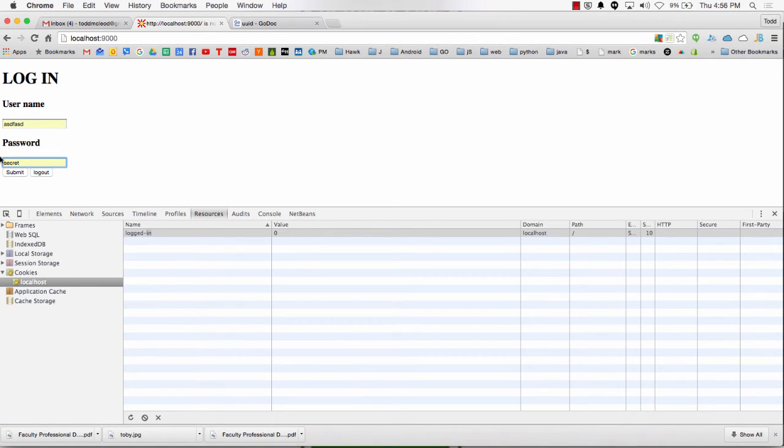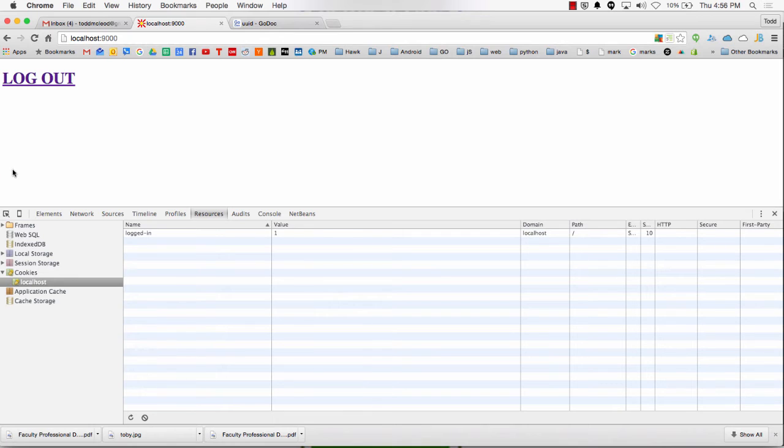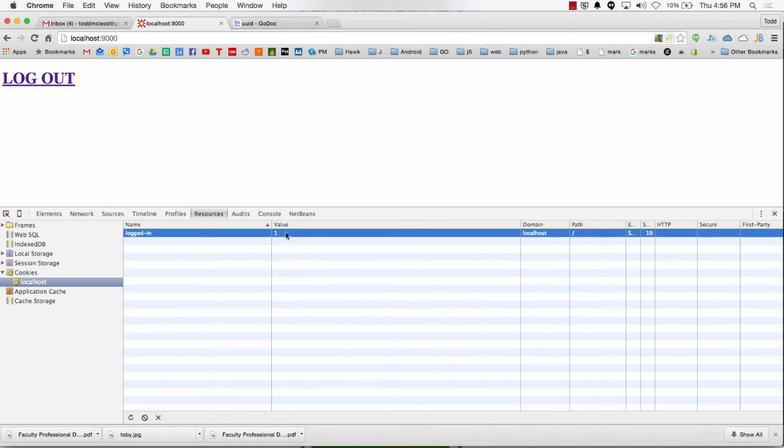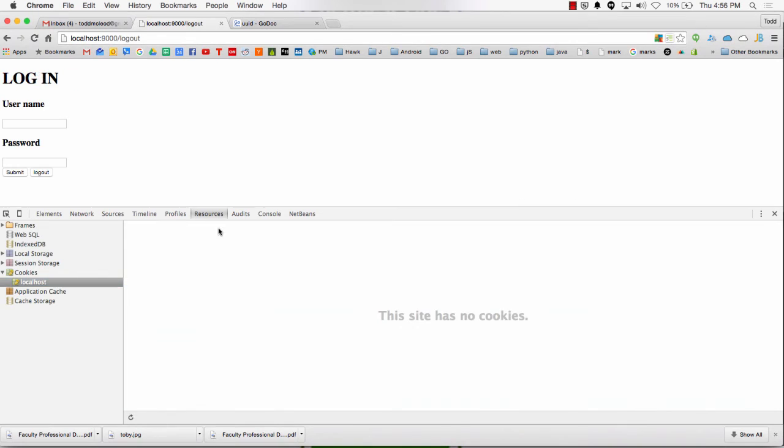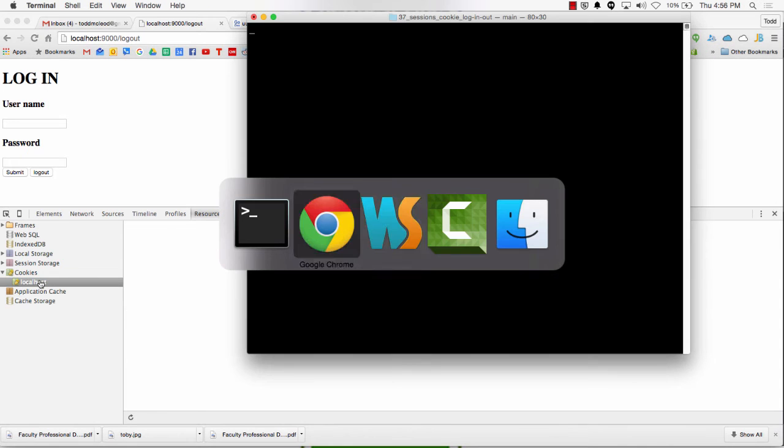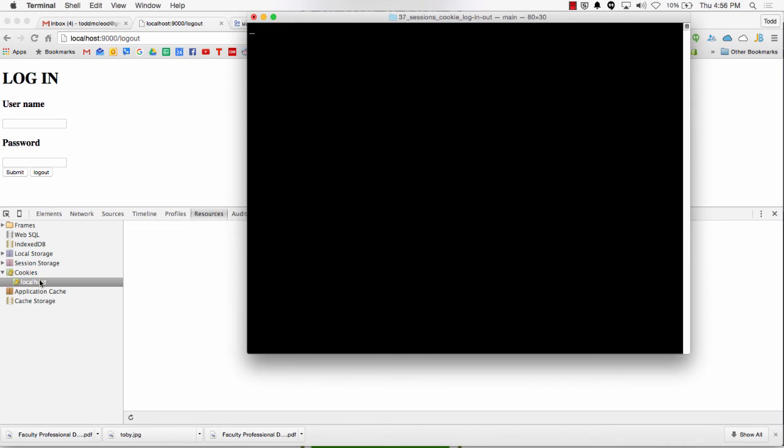So here I'm going to log in. My password's secret. You guys now know my password to any account I have. My username is ASDFASD. So I'm logged in. My cookie is now 1. Log out. My cookie is gone. Whoa. Alright, so just checking a flag. Are you logged in or not?